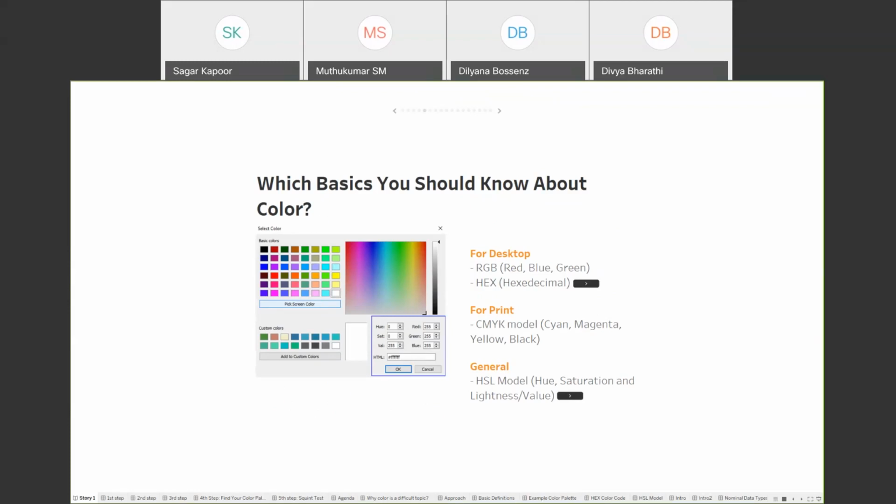What does that mean? First of all, if you open the color selector in Tableau, you will see this window. This window contains about 16.7 million different colors.